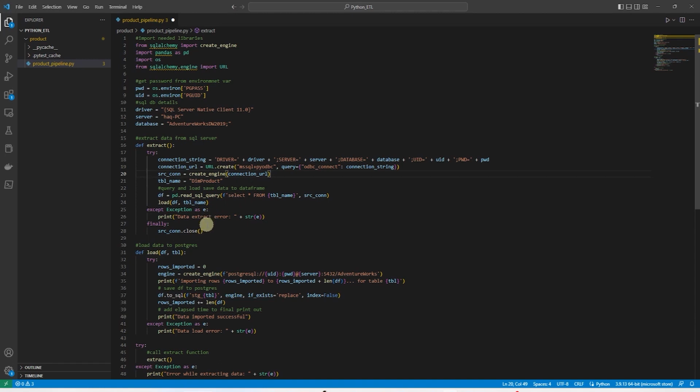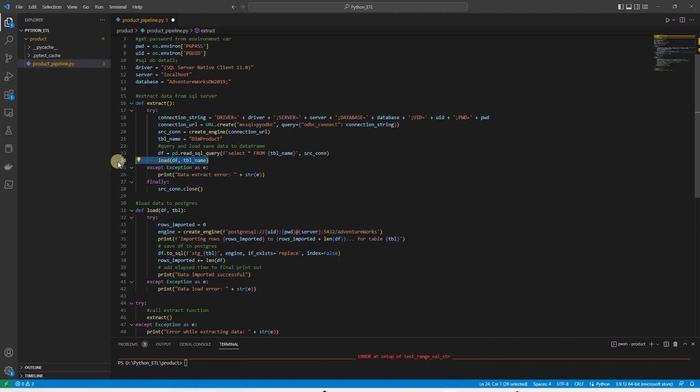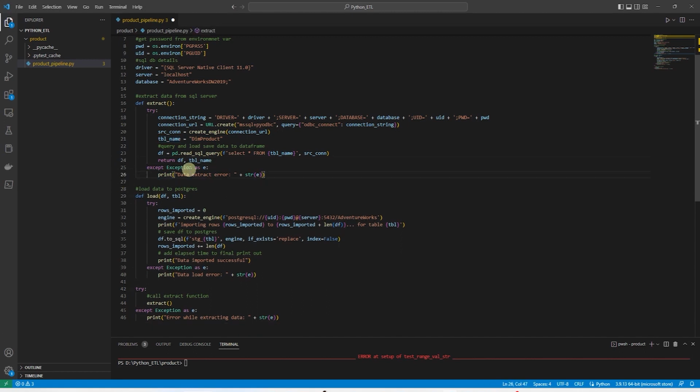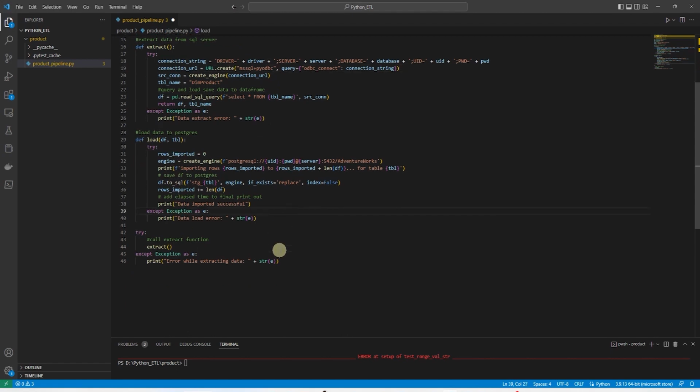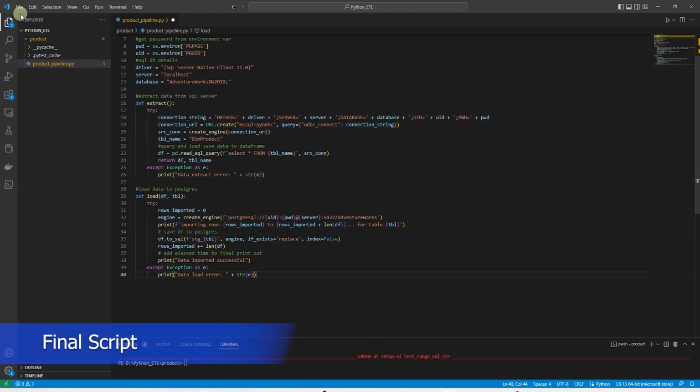We will remove the call to the load function and return the data frame and the table name from this function. SQLAlchemy doesn't have a connection.close function, so we'll go ahead and remove the finally clause after the except. We are only processing a single table. We are returning a data frame and the table name from this function. Our load function will remain the same. We will also remove the function call at the end of the script. We will call the function from the test script. This is how our ETL pipeline script looks.